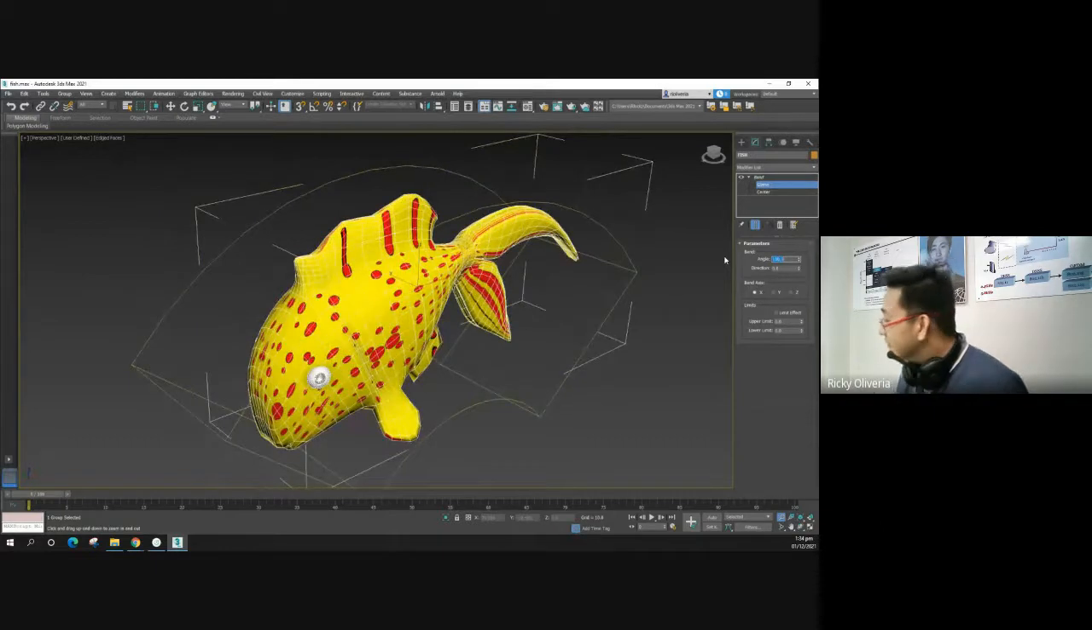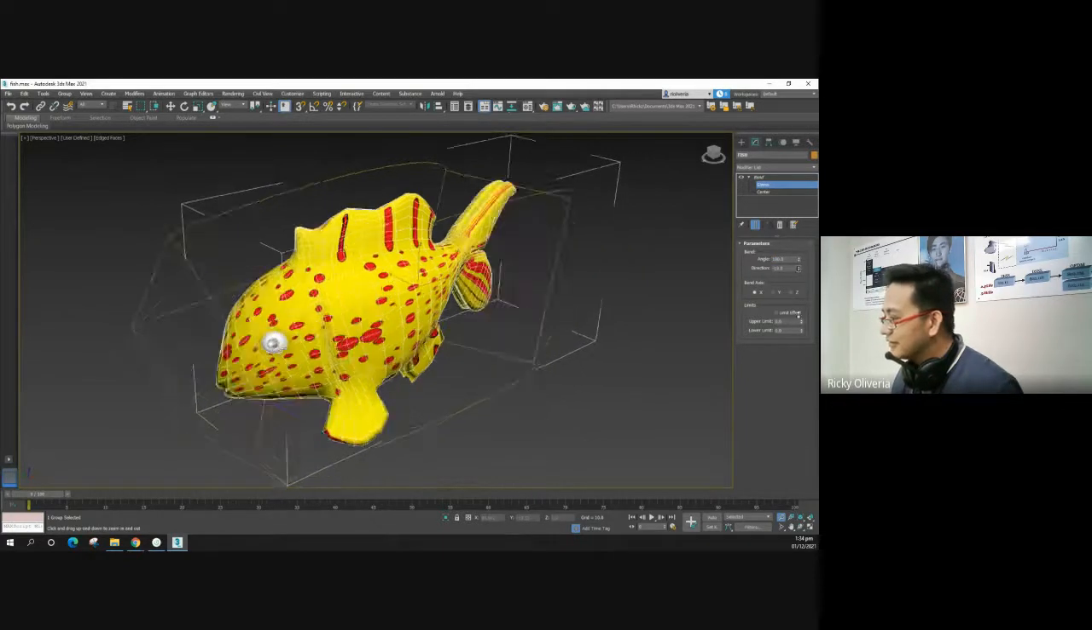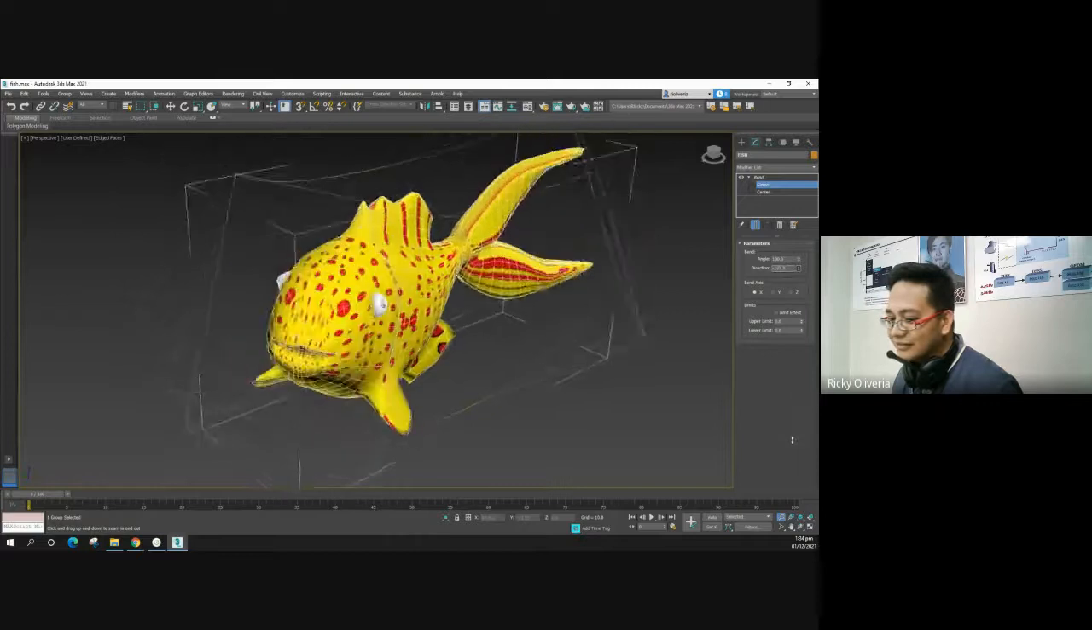Now, you'll see at the bottom of angle, there is direction. Look at this direction. Let me scrub my direction.